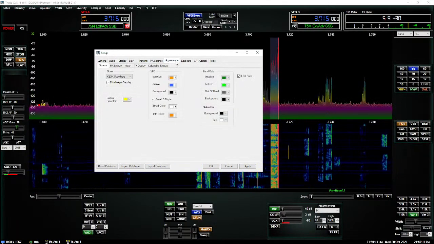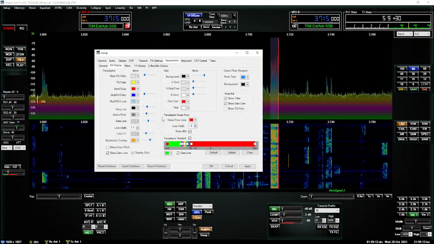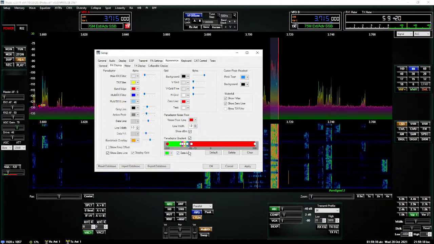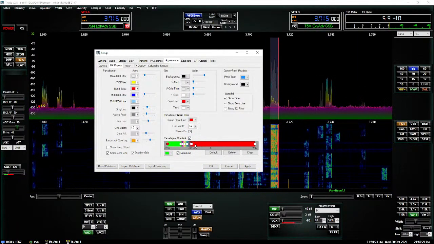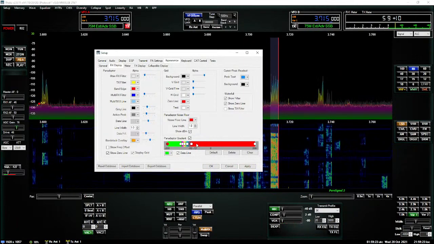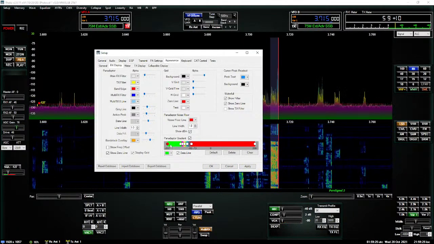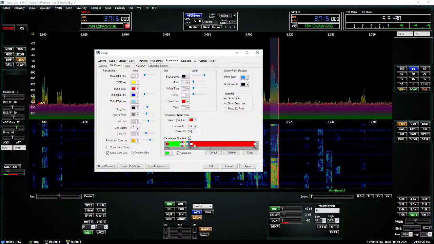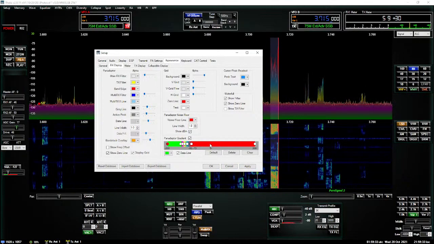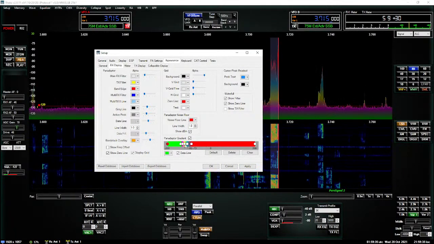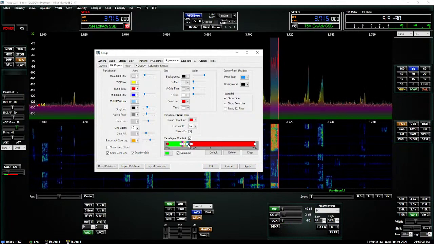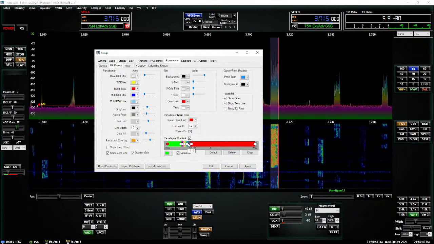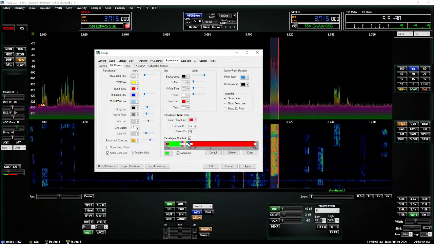Go to setup, go to appearance, RX display. Make sure down here Panadapter gradient is checked. I'm not going to touch this because I got it just the way I want it right now. I think by default it only has two, one at the bottom, one at the top. Now you can add as many of these as you want. You just click in it and it'll add them. Then you can drag them to correspond to how you want the Panadapter to look according to signal strength. That's how I do it.